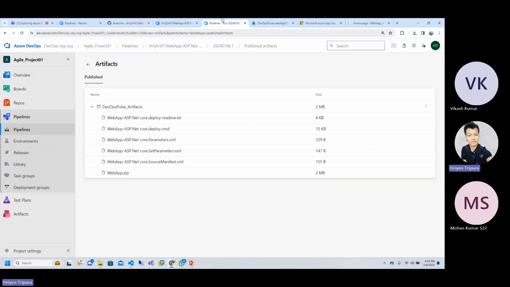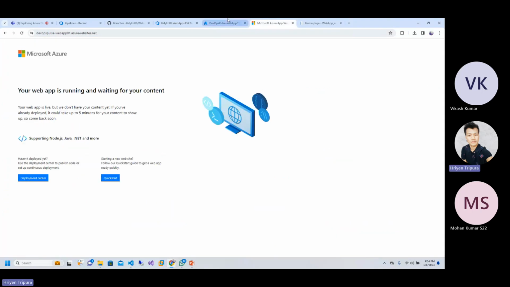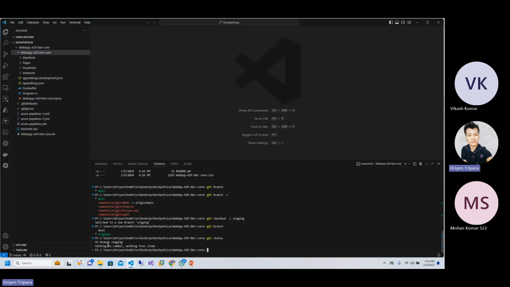Okay, I can close this one. I don't want it for now. So what I'll do is, now I have created my branch here. I'm already inside here, right? I'm sitting in my staging now.